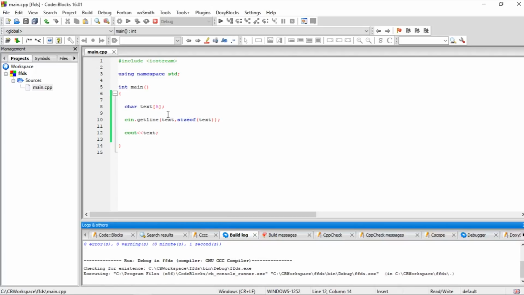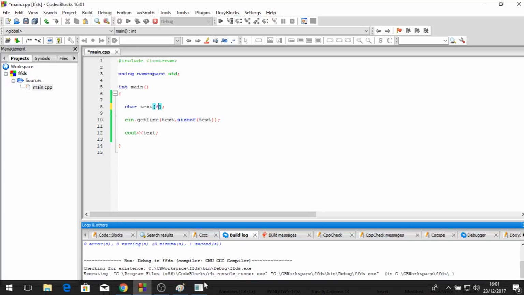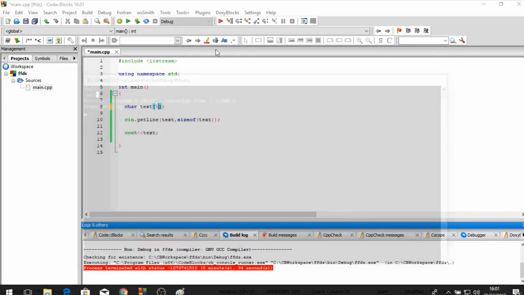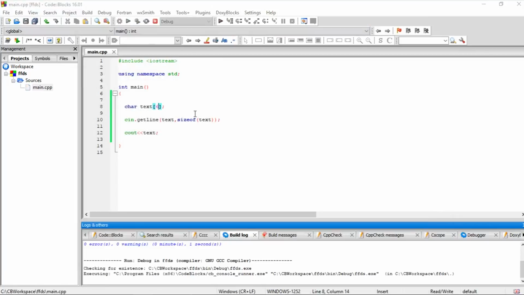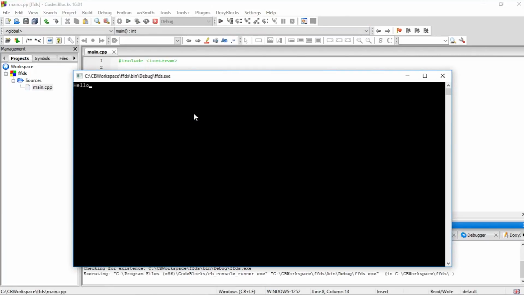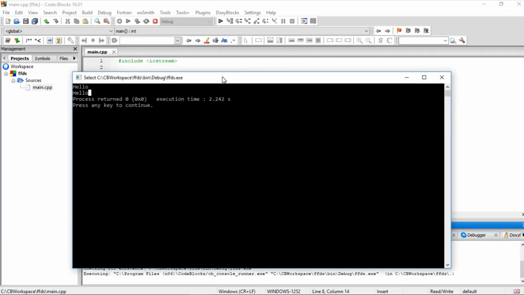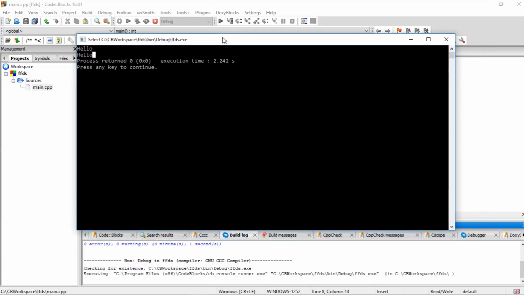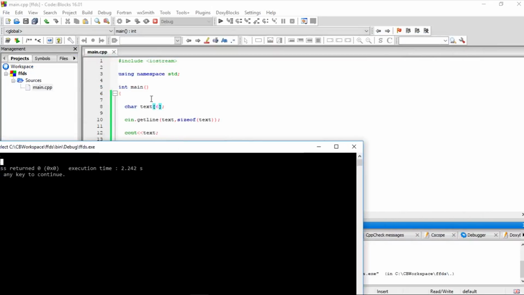So that is why, if we want a word of 5 letters, we're going to need 6 elements. Let me now compile and run this, and enter hello, and it's going to print out that hello because it had one more element here to put that null terminator. So that is something you always must consider when you are creating a string.